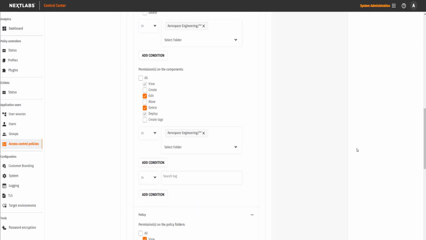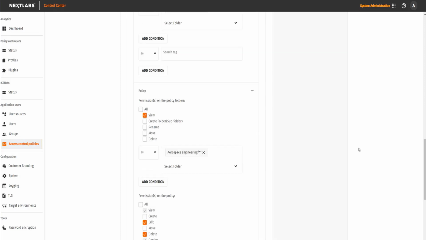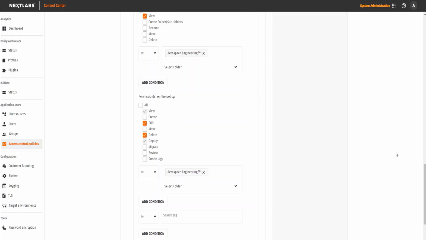For the permissions on the components, I've given Sarah Lee the permission to view, edit, delete, and deploy everything under the Aerospace Engineering folder. For the permissions on the policy folders, I gave the view permission to Sarah Lee under everything from Aerospace Engineering folder. For the permissions on the policies, I give Sarah Lee the permission to view, edit, delete, and deploy everything under the Aerospace Engineering folder.